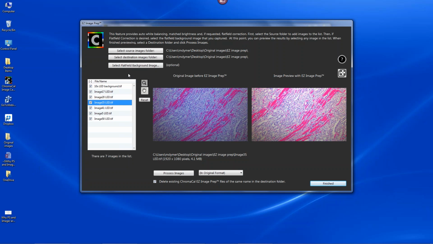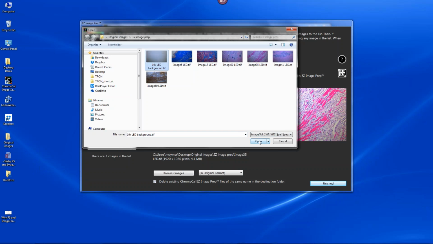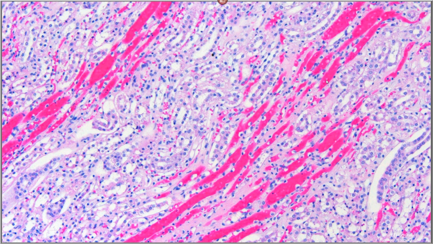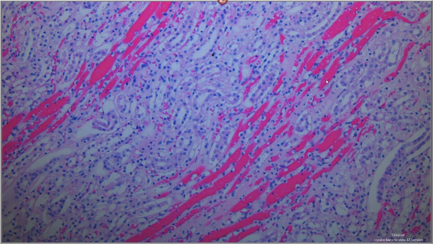I have the option of choosing a flat field image that I'd like to use for correction, and I will choose that image here. And once that image loads, automatically ChromaCal will apply that image for flat field correction. Now you can see how easy or how even that image is on the right. If I move into this icon here on the right, we can actually view this on full screen. So there is the Easy Image Prep processed image, and then I can toggle with the space bar back to the original image, and you can really see the impact of just automatic white balancing, brightness adjustment, and flat field correction.